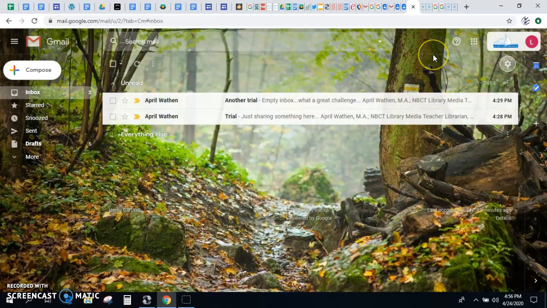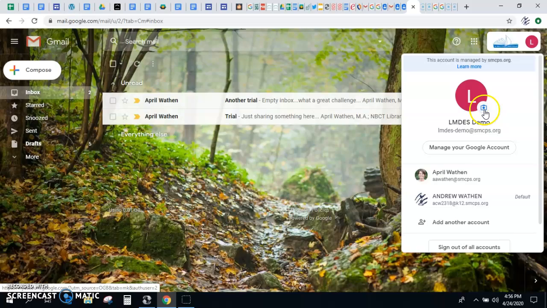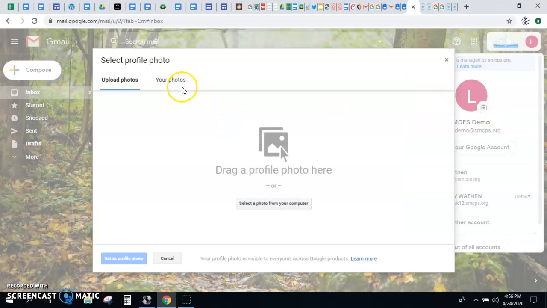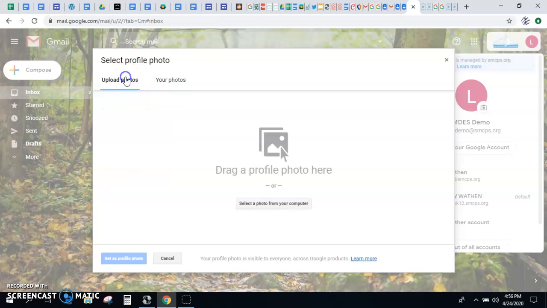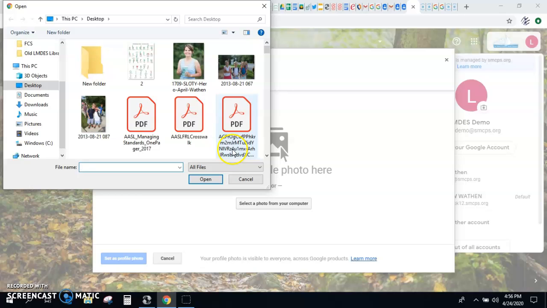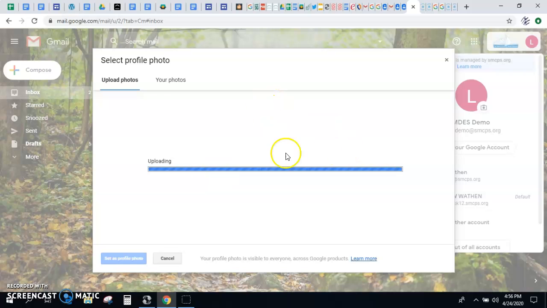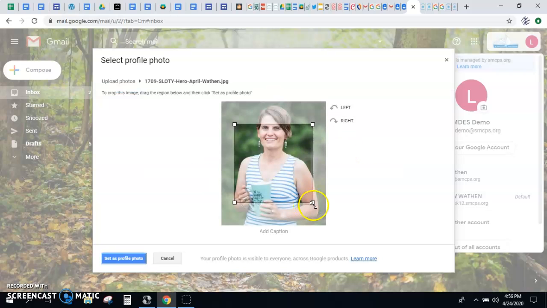The other thing that you can do to make your inbox a little more homey is to put an avatar. So you come up to your initial here, and then you're going to click on the photo. And you might have some photos already stored up. It would come up here. If you don't, you can go to Upload Photos, select a photo from your computer, and find one that is appropriate for you, that represents you properly. Click it, hit open, and then it's going to ask you to crop it out. So you crop it however you would like.